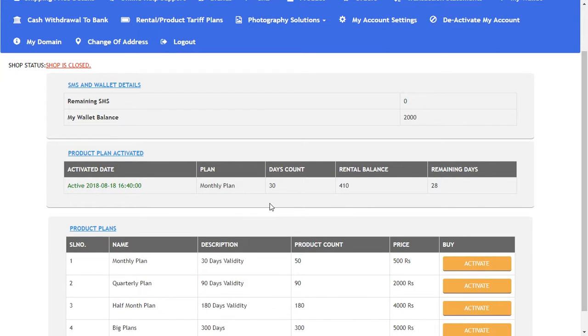When the active plan gets expired, your shop status automatically changes to shop close. You will not get any orders from the customer. For uninterrupted service, you can select another plan which will be activated only after the current activated plan gets expired.